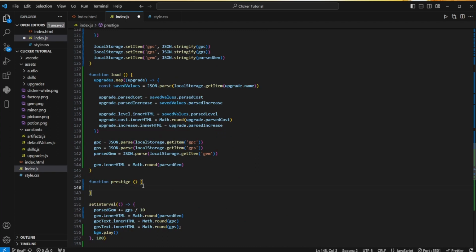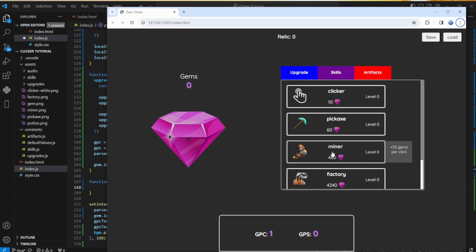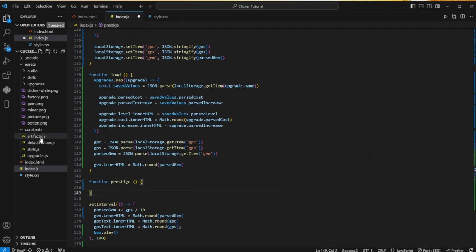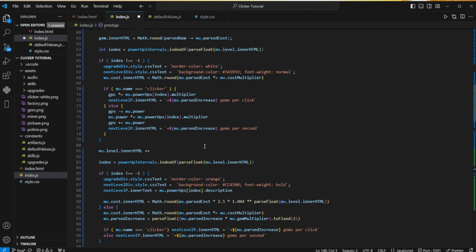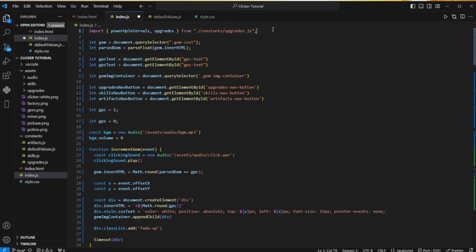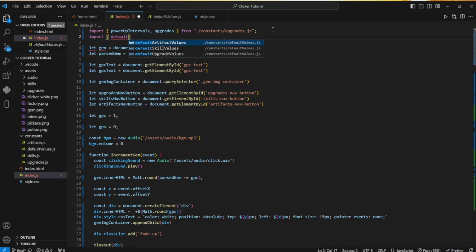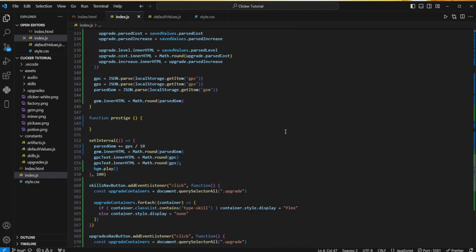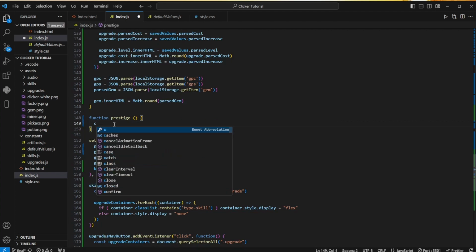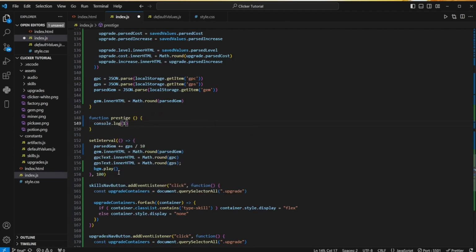Okay, so what we want to do here is when the player clicks on the prestige button, this function will run, and we need to set all of the values back to the default. So since we already have the values over here, our default values, we can just use these values inside here in order to set our current values back to the default. So let's import that first. Import default upgrade values like that, and in our prestige, let's console log 1 first to see if it is running.